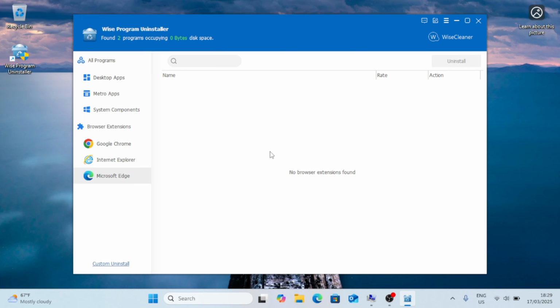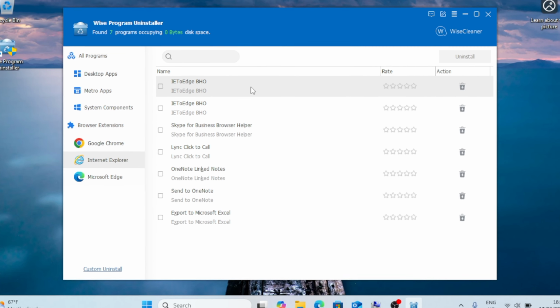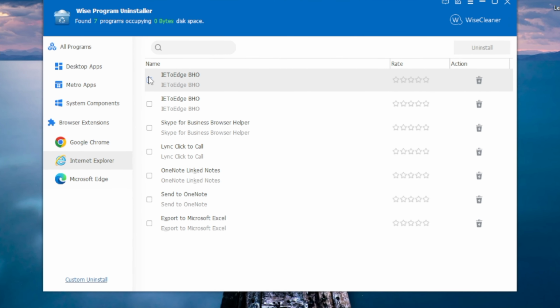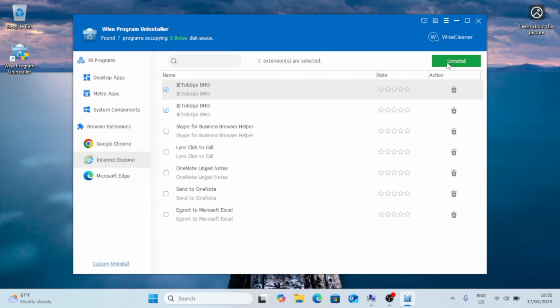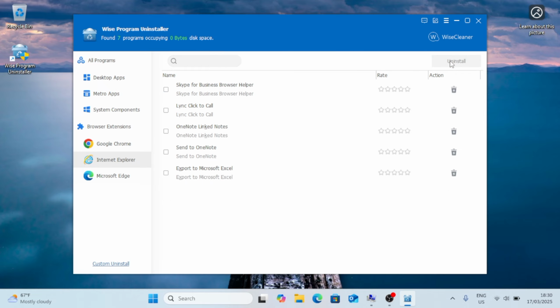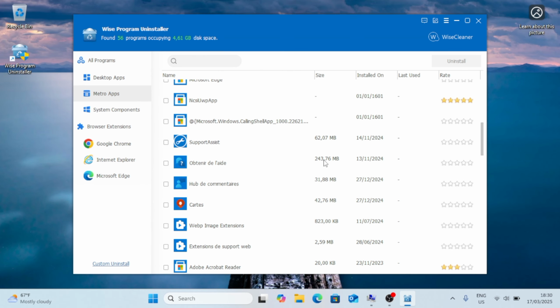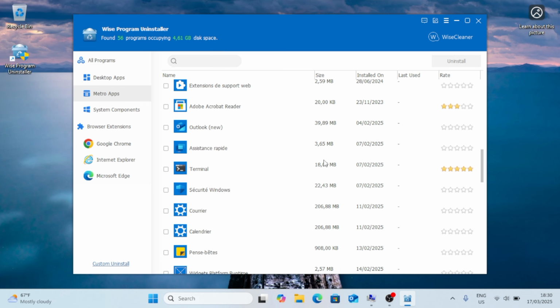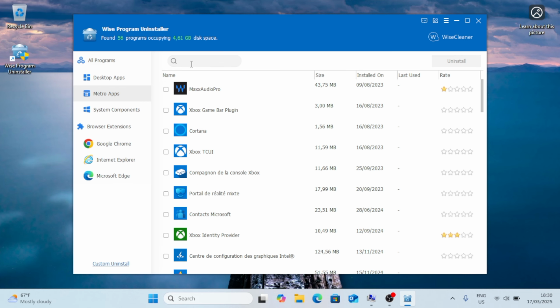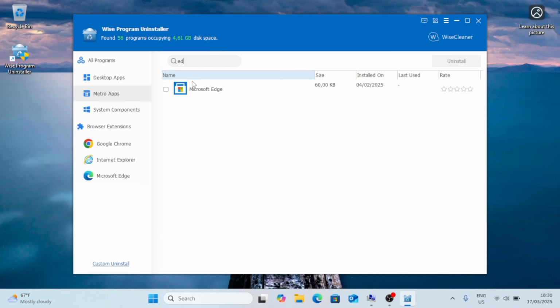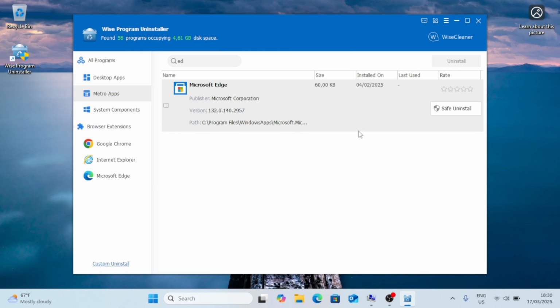And once done, you can go on the left side again, click on Internet Explorer, and check the two boxes at the top. These are also related to Microsoft Edge. Now go ahead, click Uninstall. Lastly, just click on Metro Apps. Now you can scroll down, find Microsoft Edge, or you can just type Microsoft Edge in the search box. Now click on it and then click Uninstall.